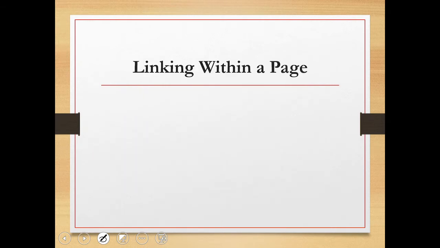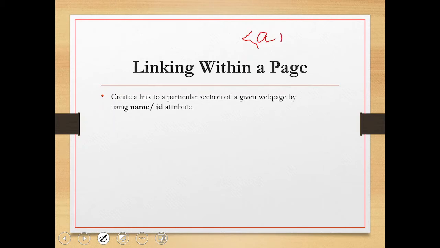That concept is called linking within a page. Now how does that happen? You create a link to a particular section of a given web page by using a name or an ID attribute. With your a tag, you have one more attribute that is called name. So you can give a specific name or an ID that can be called on your page itself.